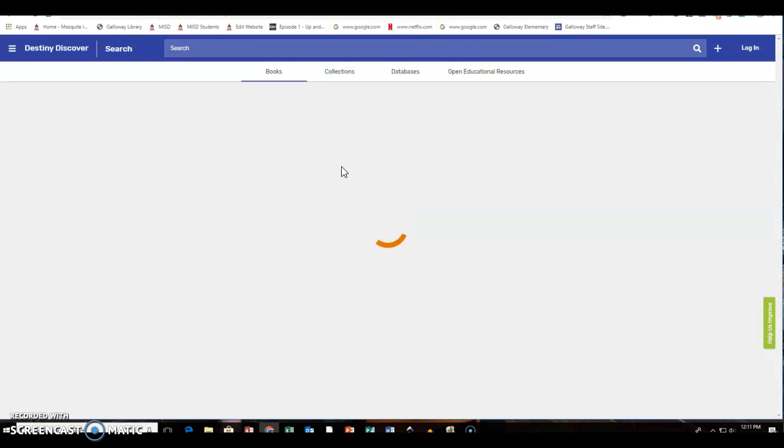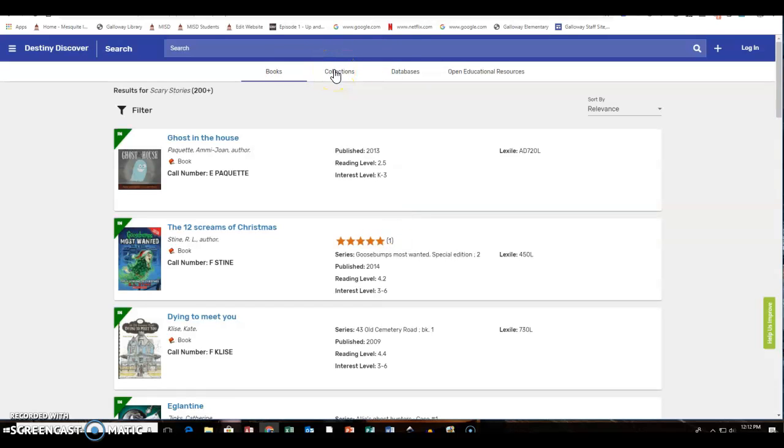So our kids love scary stories. You'll notice that after I clicked on scary stories, it has collections. If you've asked me to curate a collection under Destiny Collections, they will click there. It has some database information and other educational resources, but I really want to focus on the books. So you'll notice that now that I've picked scary stories, it tells the students that there's over 200 books available. They can sort by different things.